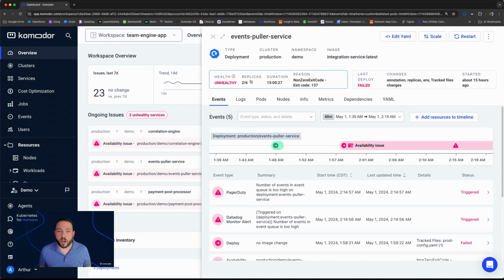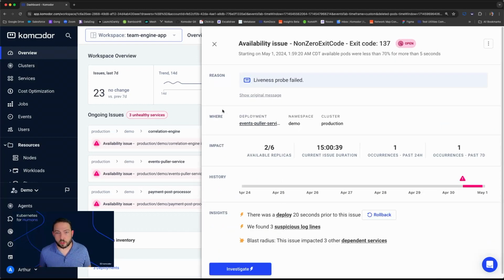This is also where I can come to launch Commodore's Troubleshooting Wizard, an advanced tool that helps non-experts and developers quickly understand whether an issue is application related or something to do with the underlying Kubernetes platform that requires them to escalate to the platform owners.